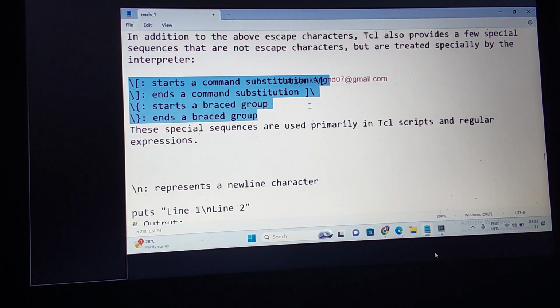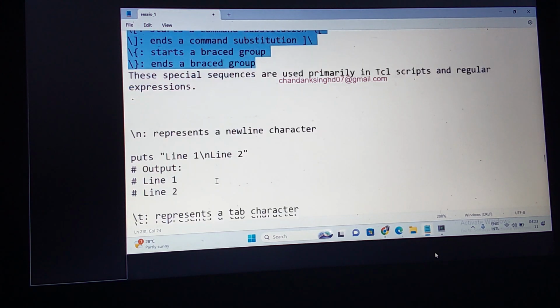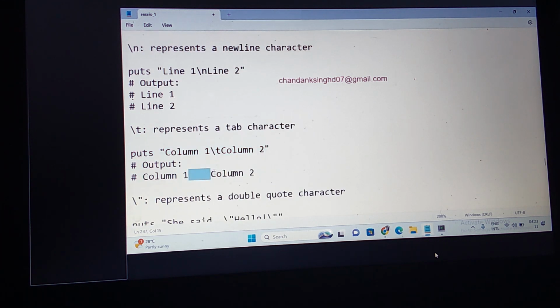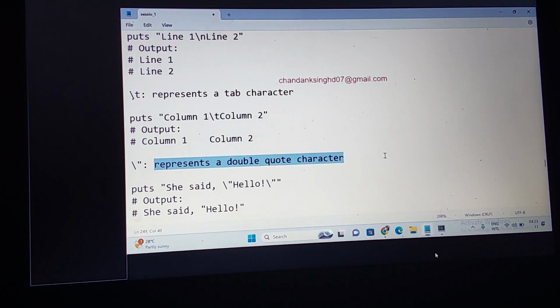Okay, so I worked with a few programs on this. Backslash n means the newline character. So this is printing in the first line, and this is printing in the second line. What is the output of this? Column 1, tab space, this is one tab space, column. What is this? It represents a double quote character. She said, comma, I want to escape this. What do I need to use? Backslash.